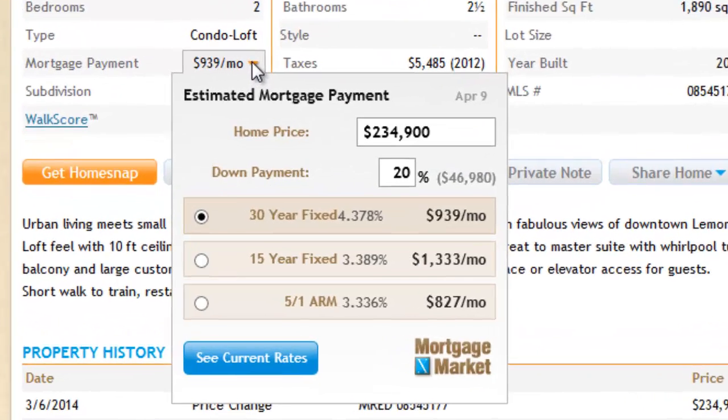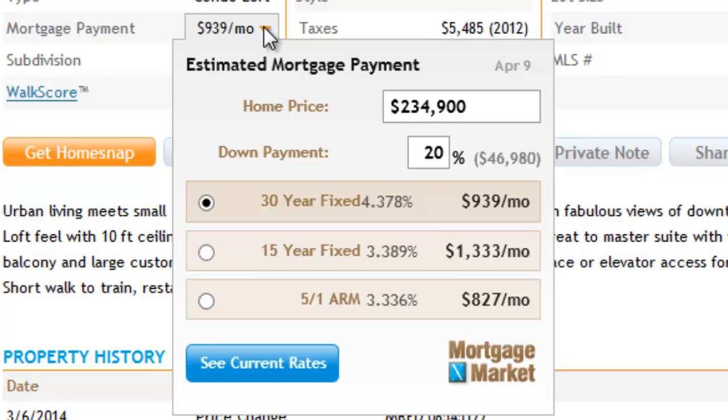The mortgage payment, if you click on this, will tell you what your mortgage payment roughly would be. This would originally be based on a 30-year fixed mortgage. You'll also notice that it indicates the 20% down payment there, so the down payment you're looking for in this property would be just over $46,000. Okay? Now you can change this.